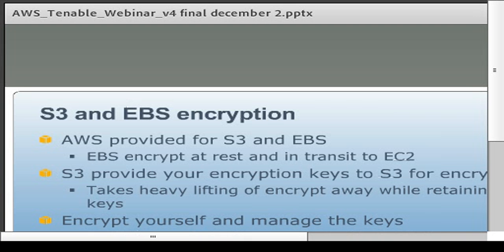Storage encryption. S3 and Elastic Block Storage are among the more common storage solutions on AWS, and there are different data protection and encryption options with each of those services. First, we have AWS-provided encryption on both S3 and EBS. On S3, it's called server-side encryption, and as soon as the object is placed onto S3, AWS will encrypt it. With Elastic Block Storage, you can choose to have an encrypted volume, and in that case, the data is encrypted at rest as well as in transit to the EC2 instance that block storage device is tied to.